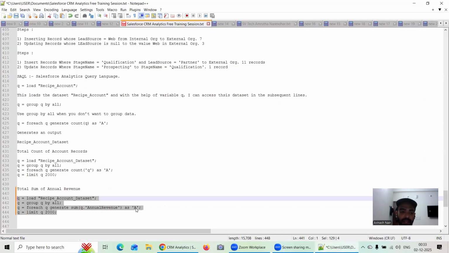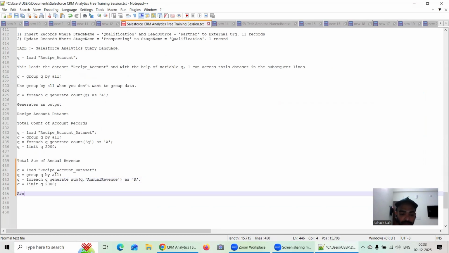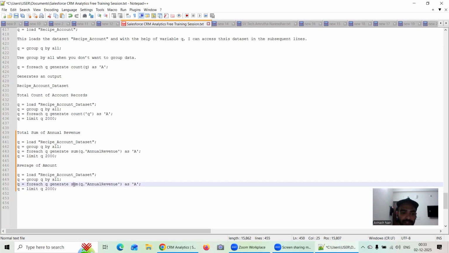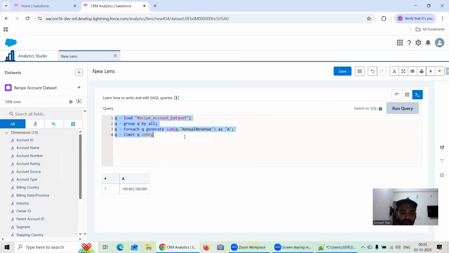Okay, and for the total average, basically to get the average of amount, it's again the same thing. Everything will be the same. Maybe you can just write it out on your own as well, but for now I'm just copying this, and here it will be just avg. Okay, so here also if I just run this, it will give me the result as well. So that is the thing about this one.